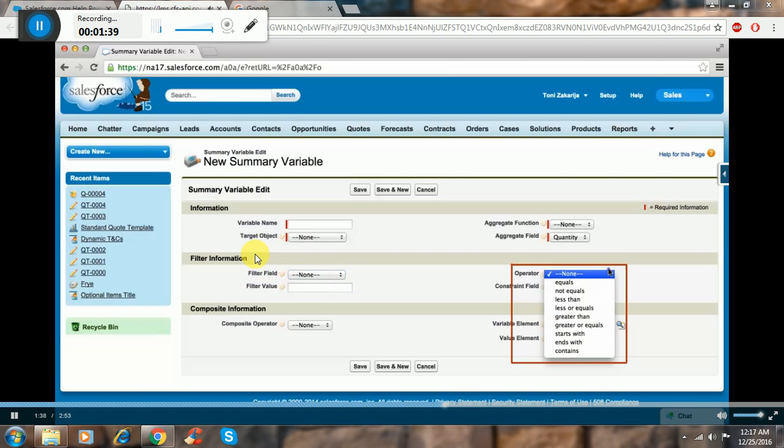This is where you select your operator for your filter. We have equals, not equals, less than, less or equals, greater than, greater or equals, starts with, ends with, or contains.